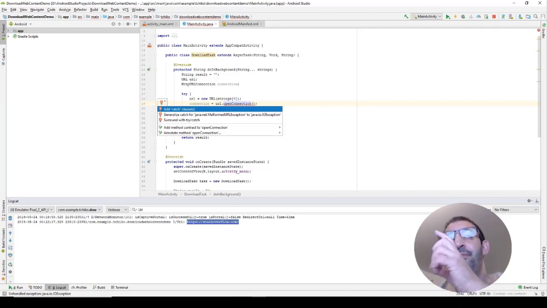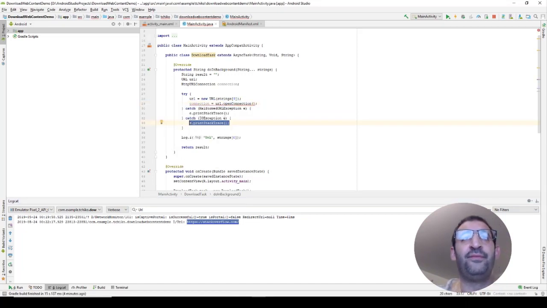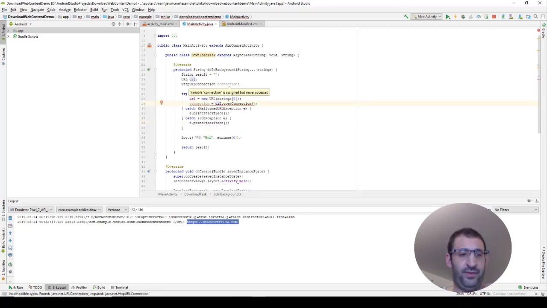Remember, if you have a lot of exceptions in the same block of try catch, you can make a lot of catch, but with only one try. Remember this, or just go to the video for how to manage exception. So I have added the try catch, and here I have another error. It means yes, it returned URL connection, and I have HTTP URL connection. So I just cast like this one, and it's good.